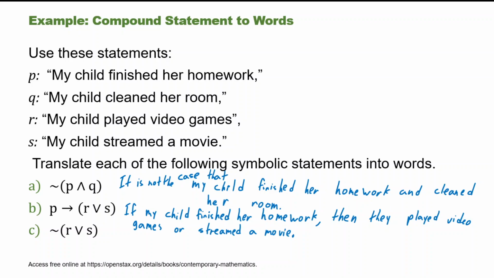Now, to separate the R or S, it's all included in the then statement. If my child finished homework, then they played video games or streamed a movie. So all of that information is collected together. That's where the parentheses come in, how we would put that in English into words.